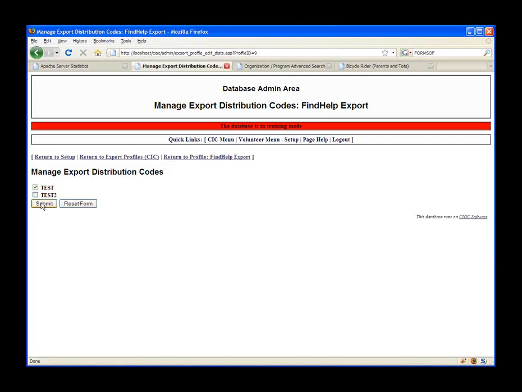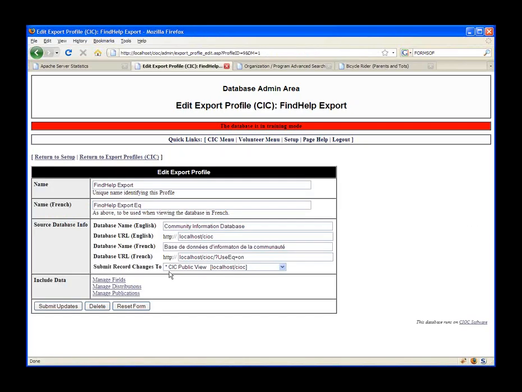It only means that within the distribution field that I'm sharing to the target database, I would include the test distribution code. So if a record was marked with test, it would appear within the list of distributions for that record in my sharing file. And the same holds true for publications.